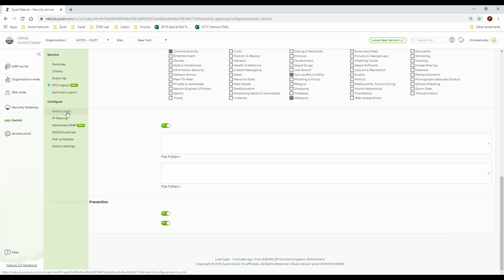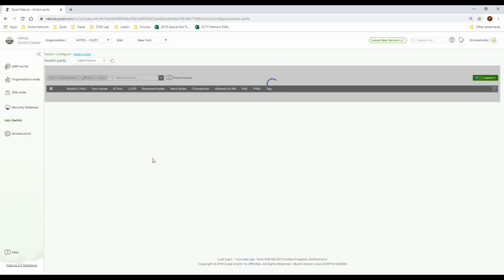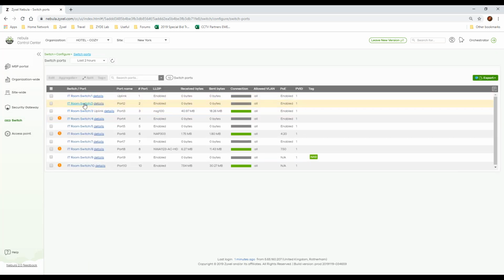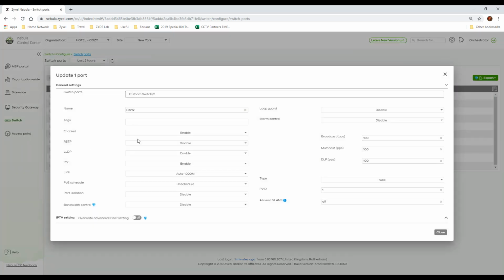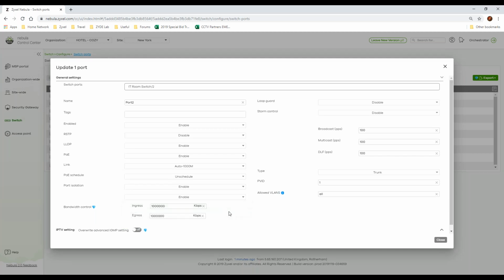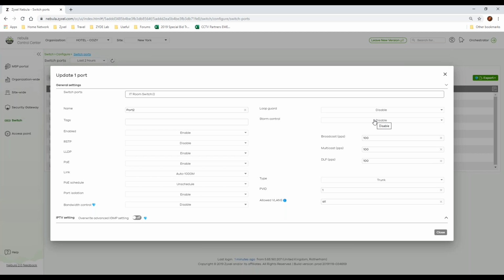You've got the switch ports, so you can specify the individual settings for the actual ports themselves. So you can turn on rapid spanning tree, LLDP, PoE, set up the PoE scheduling, port isolation, bandwidth control. So you can specify that port can only transfer so much data. You got loop guard, storm control as well, which have a look at these sort of statistics here, and it will actually shut the port down if it detects like a broadcast storm on that port.